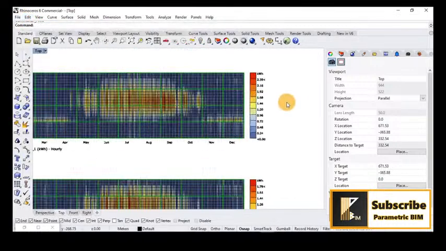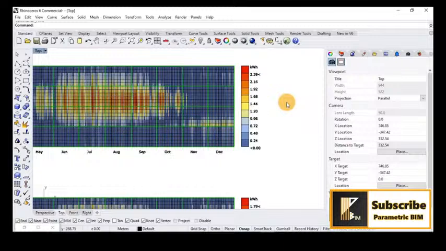I wish that this is the basics of energy simulation in Ladybug. This is a quick tutorial. I wish that you are interested in it, and please subscribe to the channel for more tutorials.